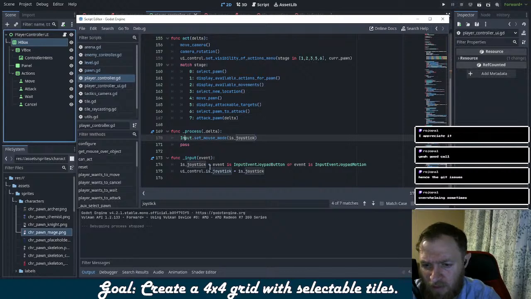So essentially, I set is joystick by this. So essentially, it goes yes if there's an event on the joystick, and then UI control dot is joystick equals that, and it's setting my mouse mode to either true or false based on is joystick, which makes sense.